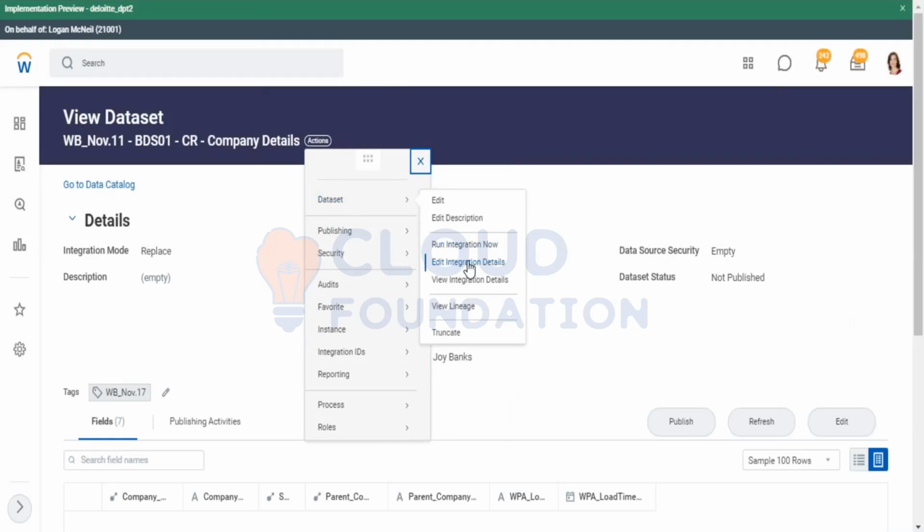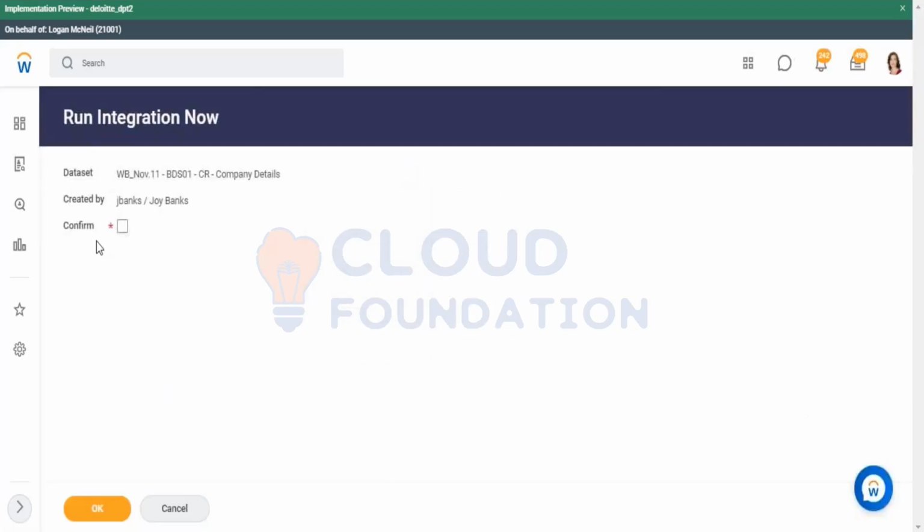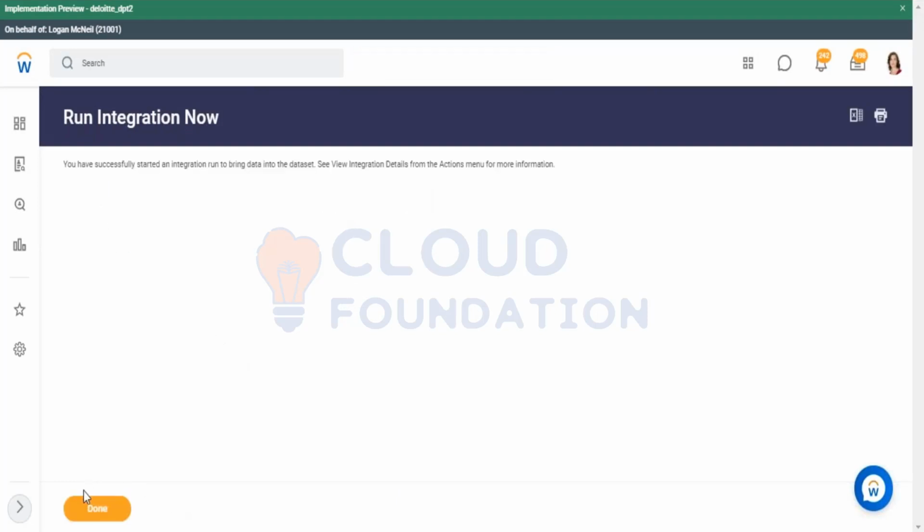If you remember, when we initially create a base data set, it asks me for that schedule, run now or run in future. We can always go ahead and change the integration schedule later on. Something we'll talk about later. For now, I want to quickly run this integration once again. So I'm saying run now. I'll rerun this integration, say OK, and done.